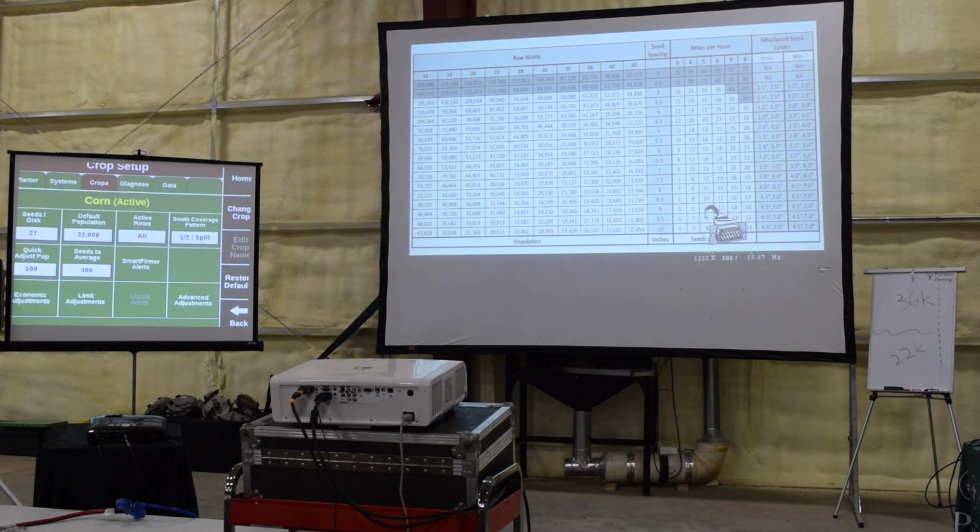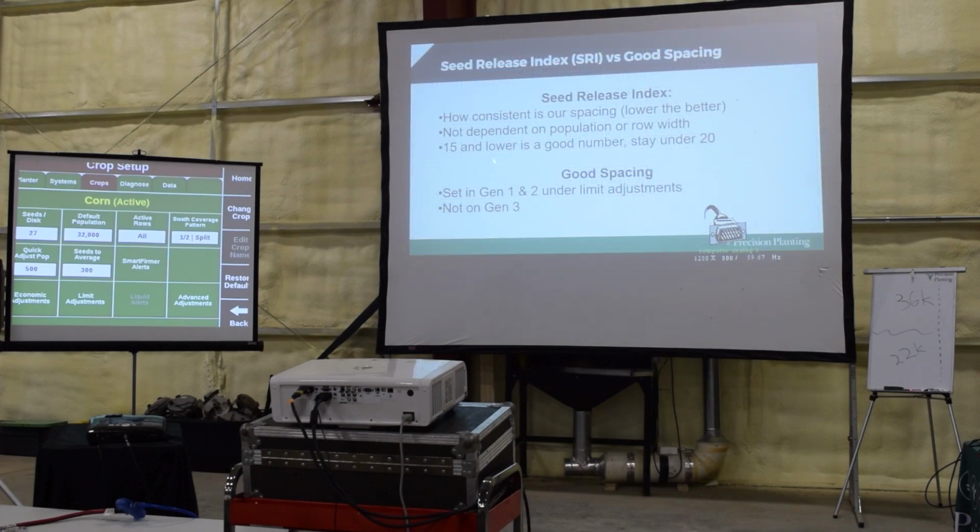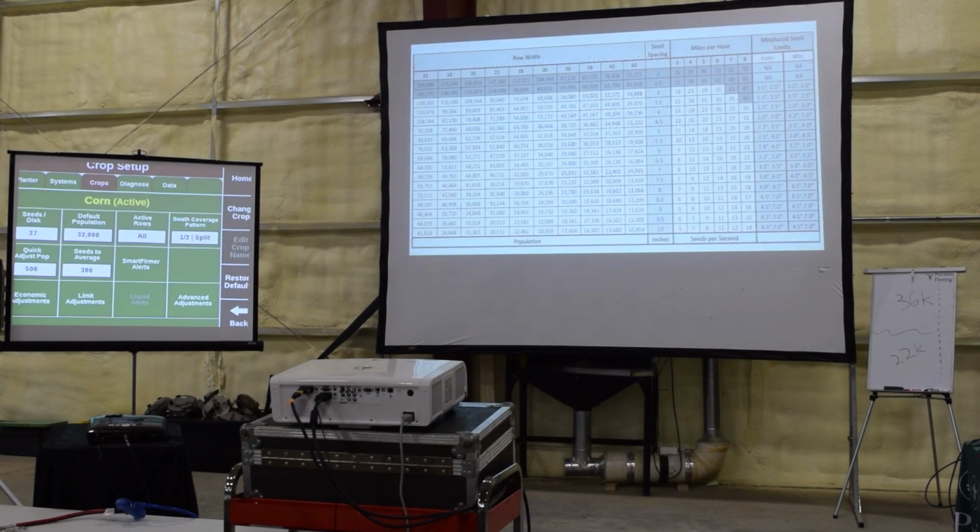Okay, so again, if we go back on the spacing, seed release index, how consistent we are. 15 and lower is a good number. We really want to stay under 20. Okay, you can get to single digits at times if you're really paying attention to things. So let's talk about what actually causes issues with spacing.